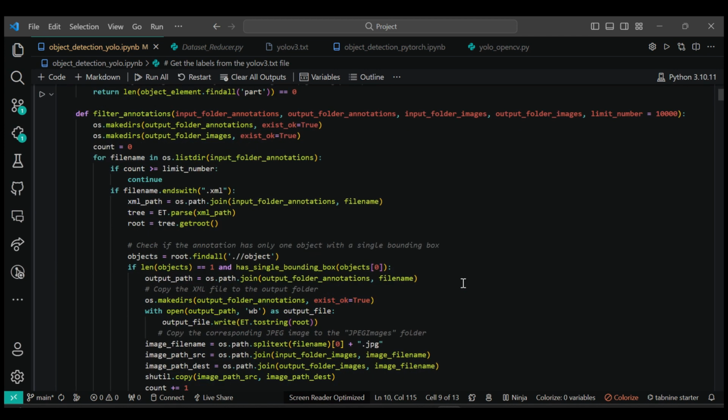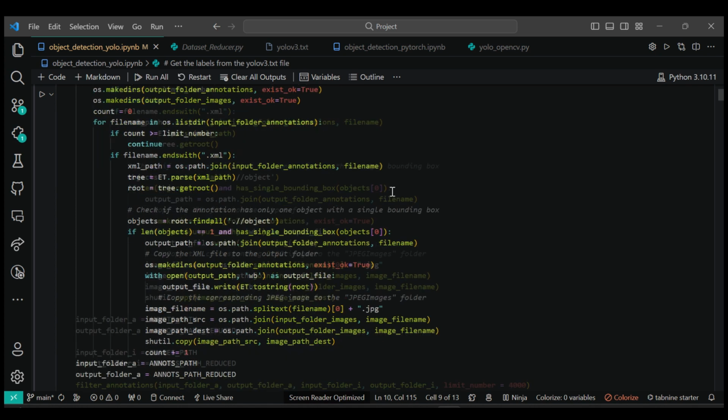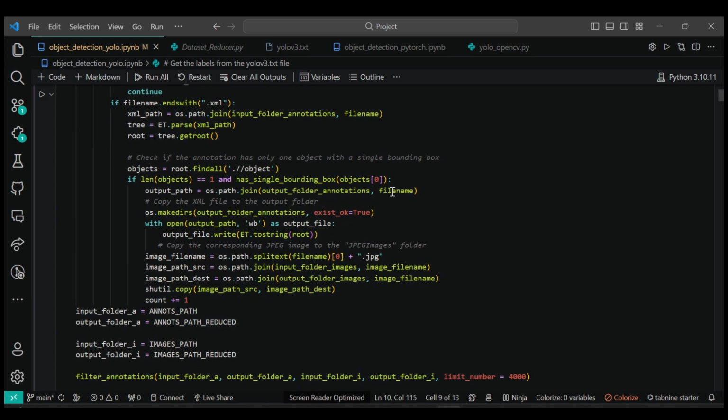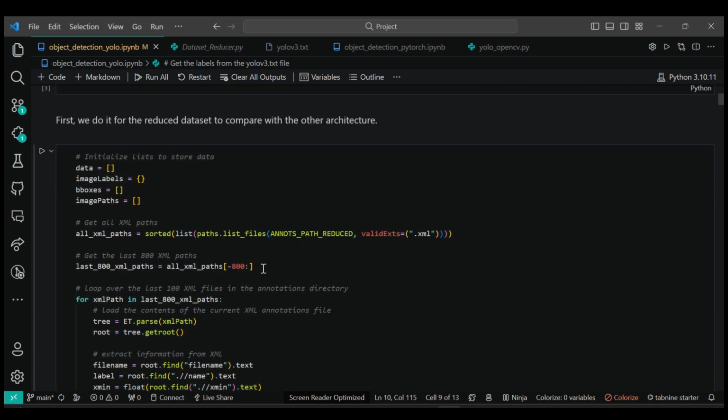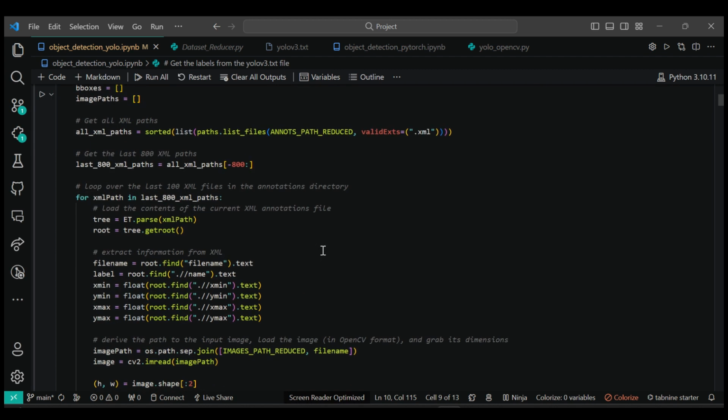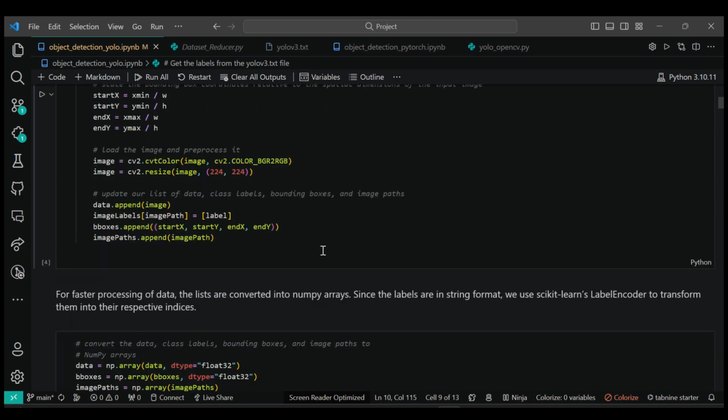Here we define each folder for the reduced dataset, and we put there all the paths. So here later we can get the last 800 paths from the reduced dataset and get from each one of them the image, the labels, and the bounding boxes of the objects.